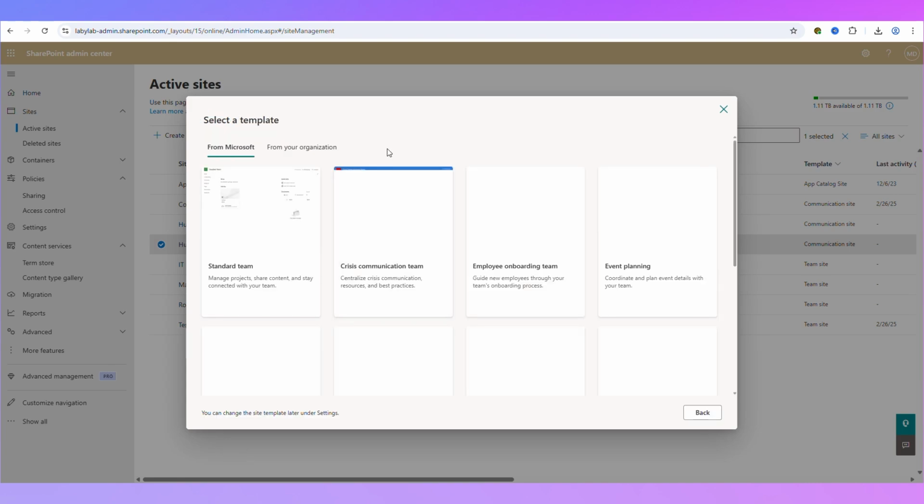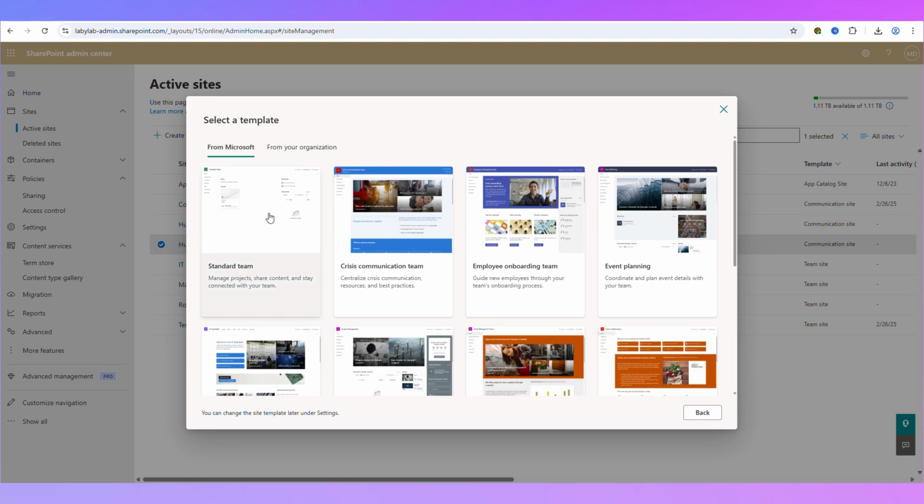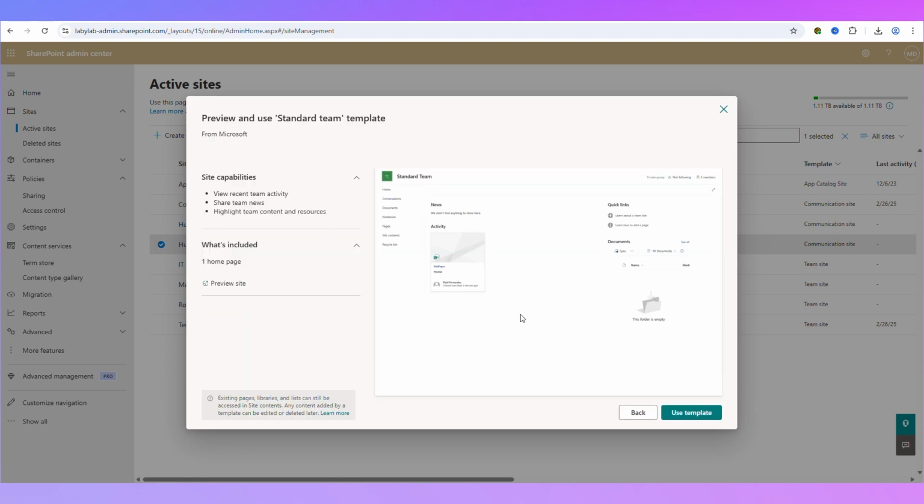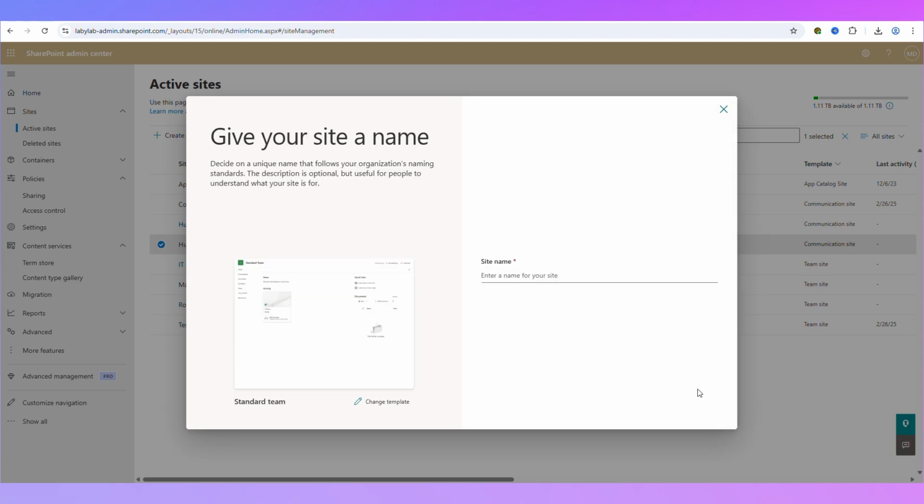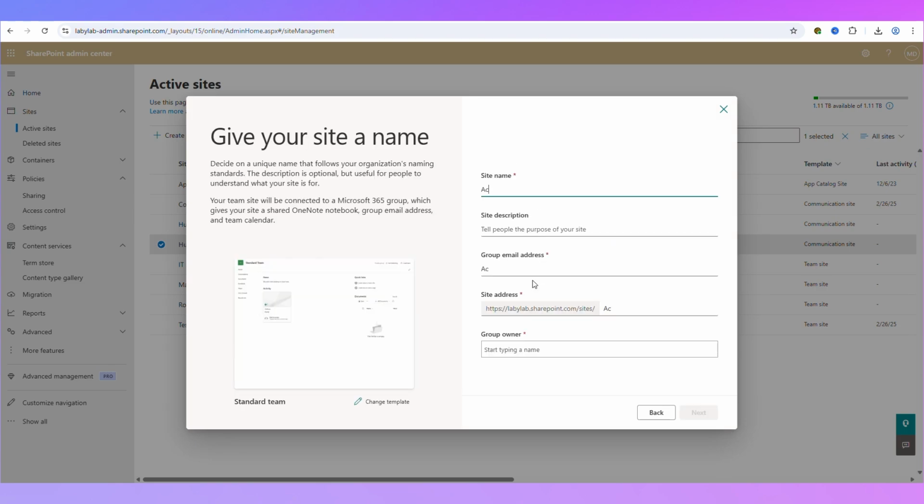It's generally the best kind of layout to use. I would usually use the standard team, but you can select one of those other templates if that works better for you. It doesn't matter too much. Click Use Template, and I'm going to call this Accounts.